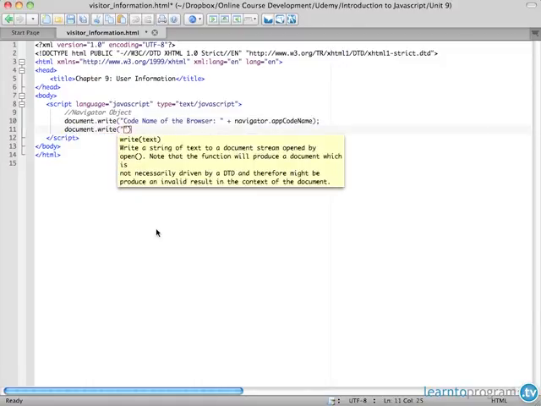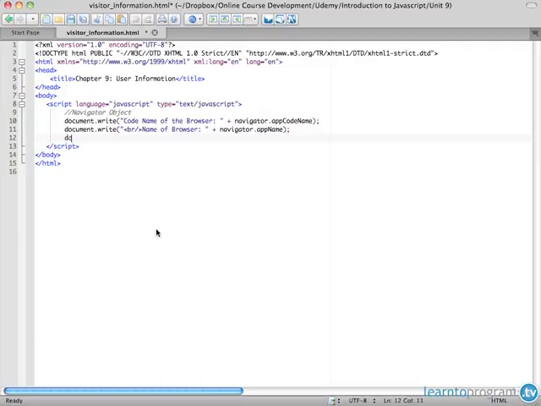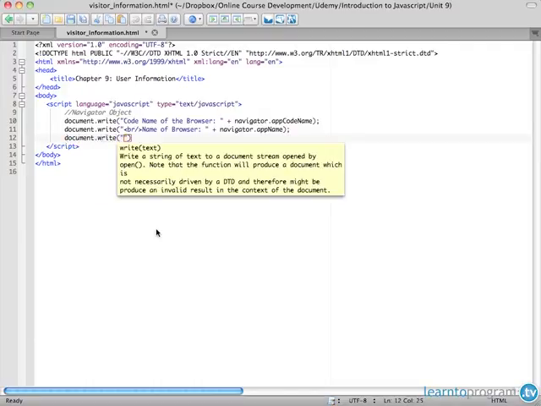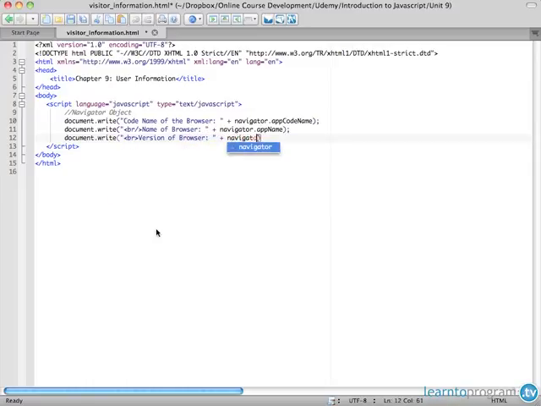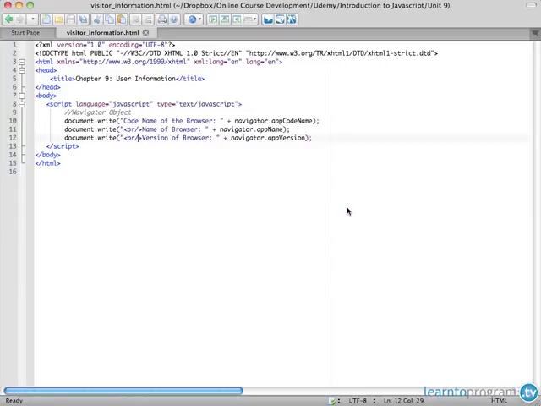All right. Now let's go ahead and insert a break. And let's get the application name of the browser. So name of browser. We'll see if those two are different. Navigator.appName. And finally, let's get the version of the browser. There we go. Navigator.appVersion. And there's some other information we can get too, like whether or not cookies are enabled or some other things that we may or may not want to use.